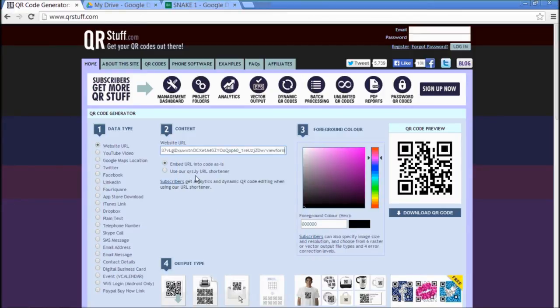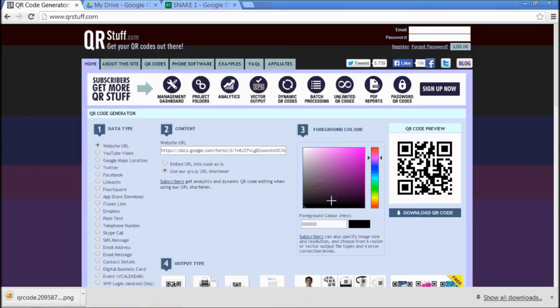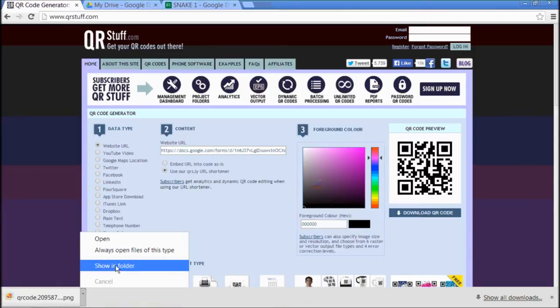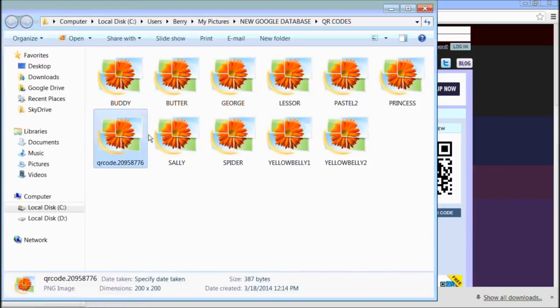Now you want to shorten the URL by clicking in that little box there. Now that's going to bring you up to your code here. Now what I do is I use my QR reader to double check to make sure that this code is linked to that form for the Snake 1. Okay, so once I've verified that the code actually works and goes to the Snake 1 form, I download it. And once it's downloaded, I go to show in folder, and there it is, it's highlighted.